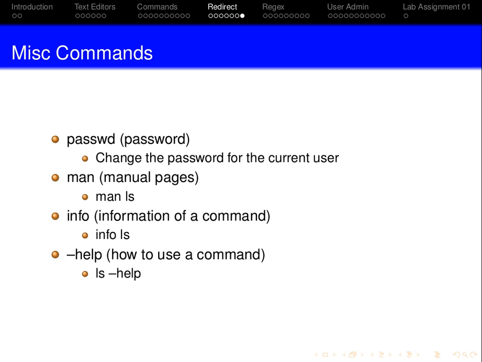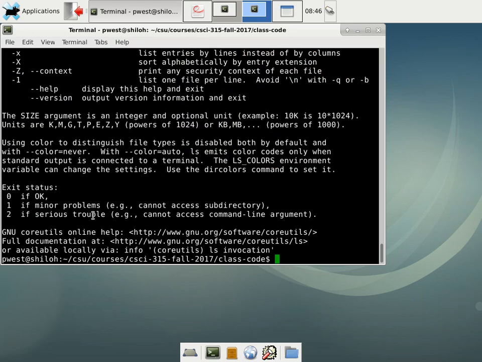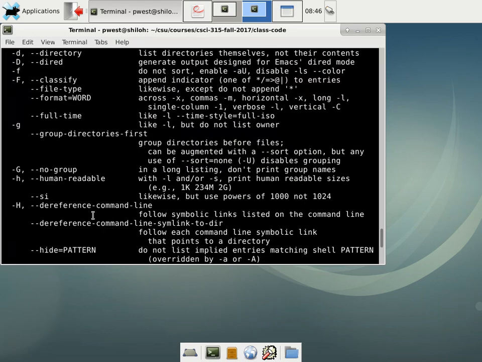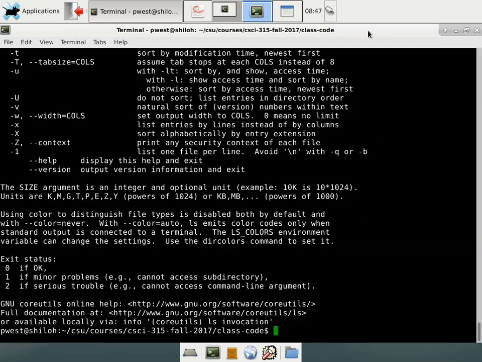passwd to change your password, manual pages, we talked about that. Information pages are like manual pages, really manual version 2. We just called it info. And most commands accept the dash dash help. So if the manual page isn't there and the info page isn't there, you can always do ls --help, and it'll try and tell you what it does. Notice it prints everything out. You will probably need to scroll up and down in order to view what's going on. Let me full size this window. I just do shift page up to go page up and down when I'm viewing things.